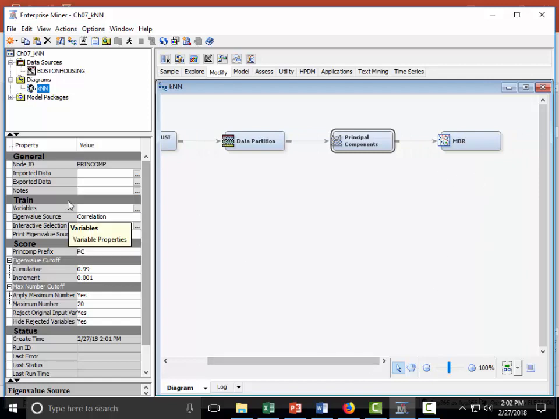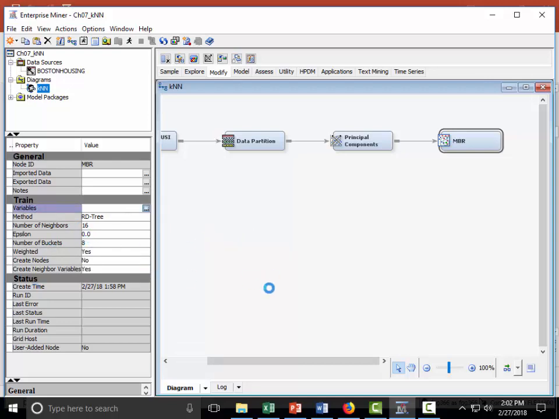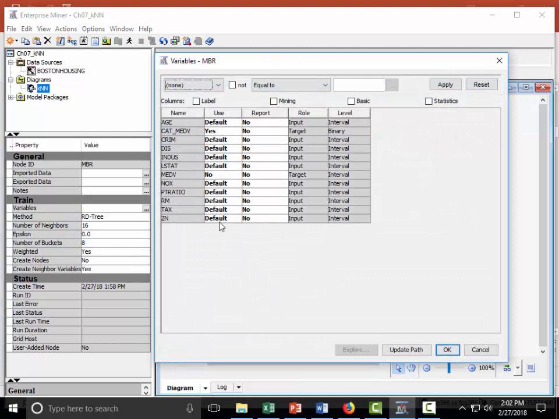MBR. Now MBR has, okay, so you can now go to variables. These are the parameters. So let's look at variables. So now the MEDV is automatically set to no, and cat MEDV is set to S. So it's going to be a classification K nearest neighbor, and then everything else is default, so it looks good.